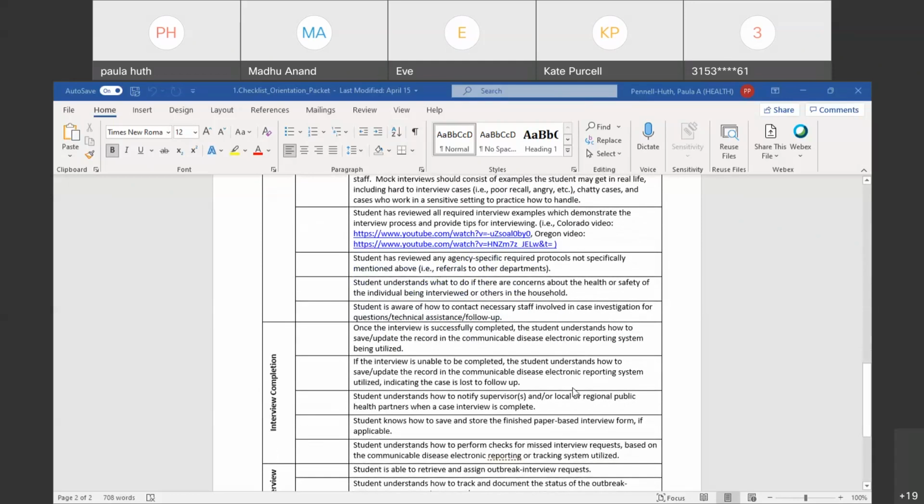And then this is just something we put in there as a generalizable one. For you at your agency, make sure the student has reviewed any agency-specific required protocols not specifically mentioned here. And then other generalizable ones: does the student understand what to do if they call a case and the health or safety of the individual is compromised? Does the student know what to do with that? What staff member to report that to?